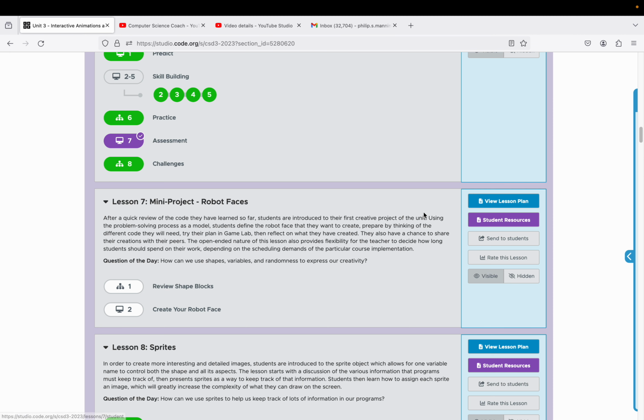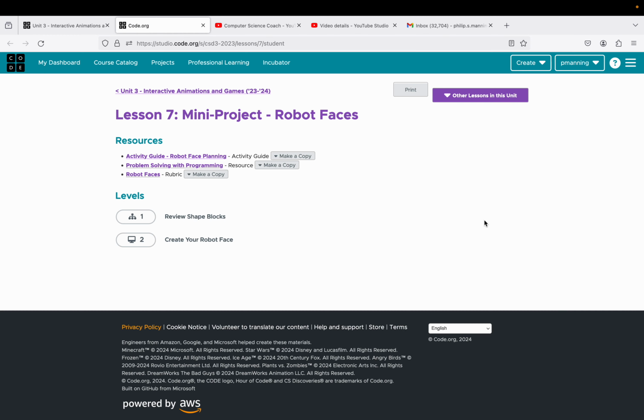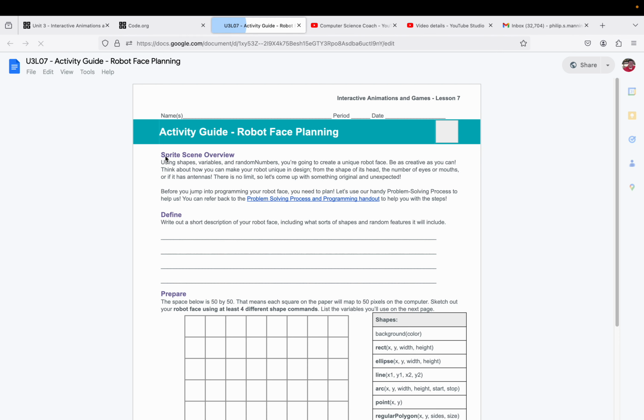So one thing you probably want to do is click on Student Resources. Here you will see an activity guide that could be helpful. There's also a resource, problem solving the program. There's also the rubric of how it can be evaluated to know if you're meeting the requirements or not. So I'm going to click on that activity guide.